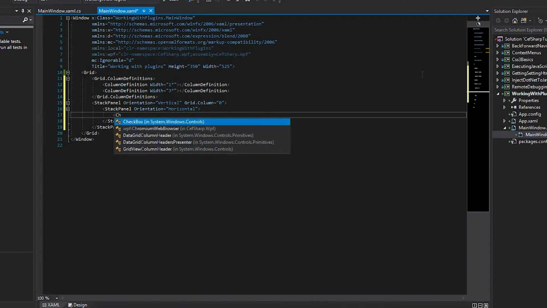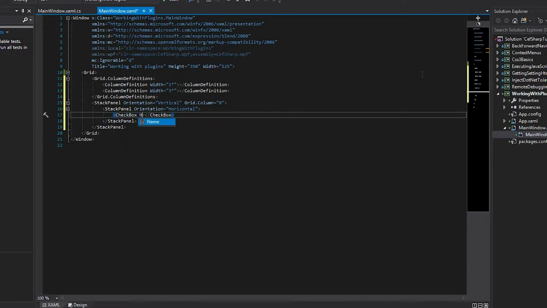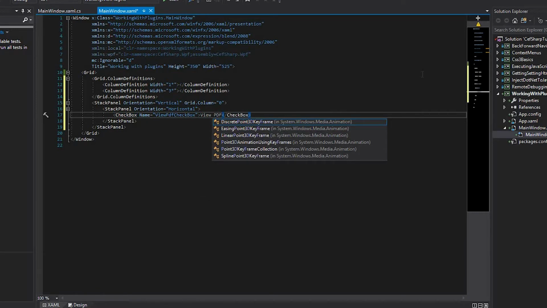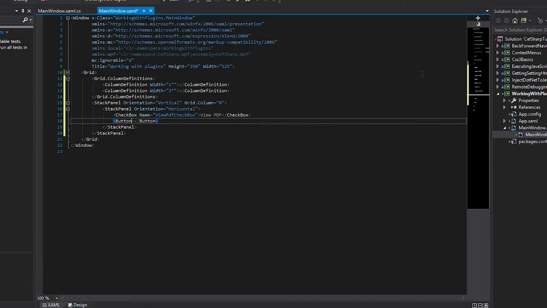Add a checkbox named ViewPDF to the inner stack panel. This checkbox will be used for changing the state of the PDF viewer plugin. Add a button named Refresh to the inner stack panel and create a click event handler.